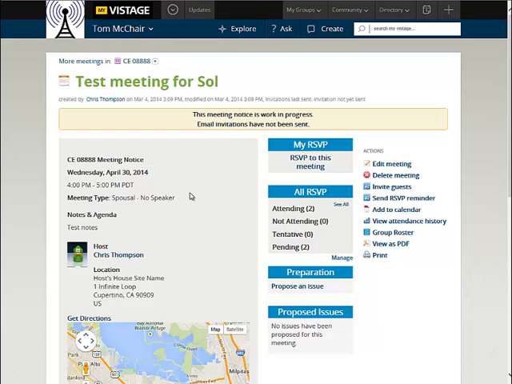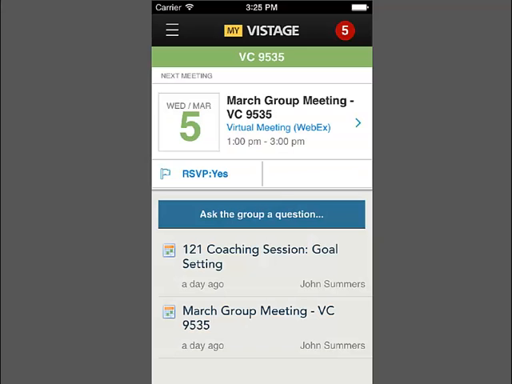Along with the calendar functionality that releases in July of 2014, you're also going to have a mobile application. In this mobile application, you'll log in, and immediately the first thing you'll see is your group meeting. Now, this particular mobile application I'm looking at has a virtual meeting, so I have the ability to change my RSVP, but there's no directions required.